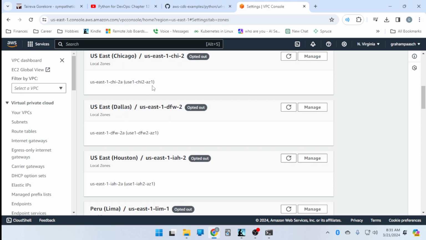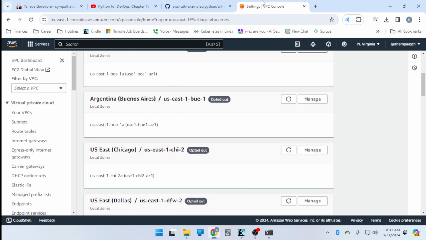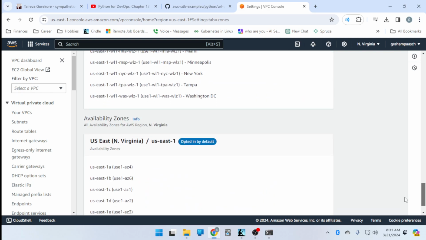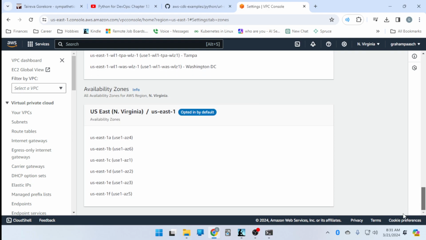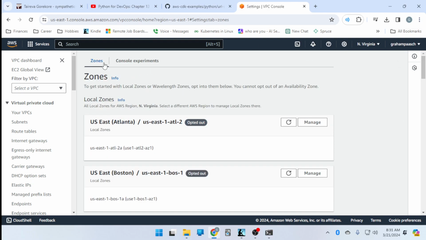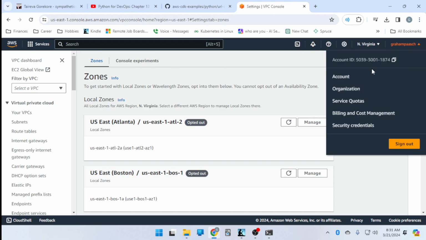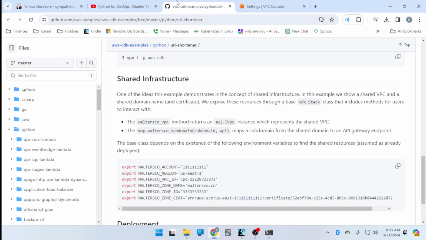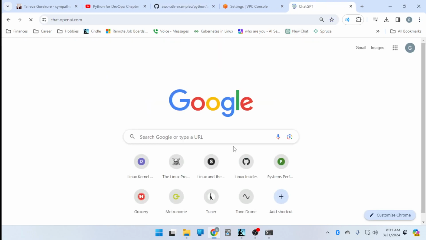We know that the region is going to be East 1, and so there are multiple options for that. I'm not sure how to set a zone name. I'm pretty sure I am under. Oh, here's my account ID. All right. Well, is it? Let me ask ChatGPT.